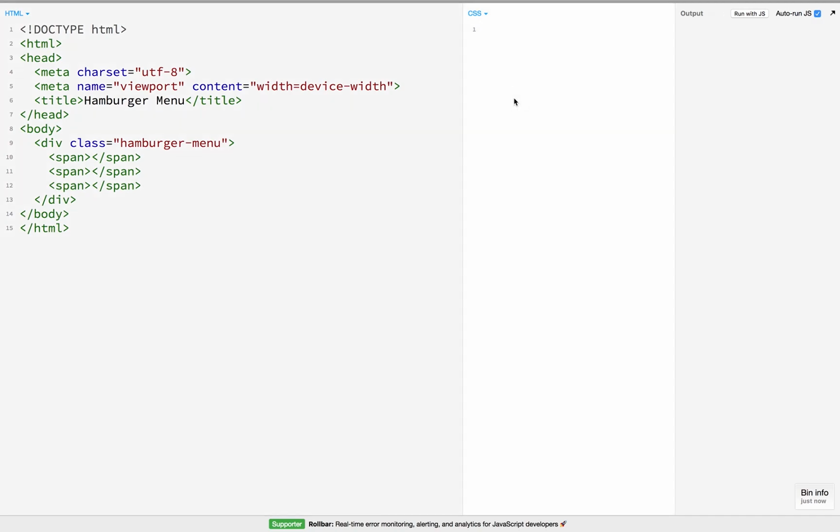Then to style it, we'll target the hamburger menu, specifically each bar. We'll give the bar the color red, with a width of 40 pixels and a height of 5 pixels.